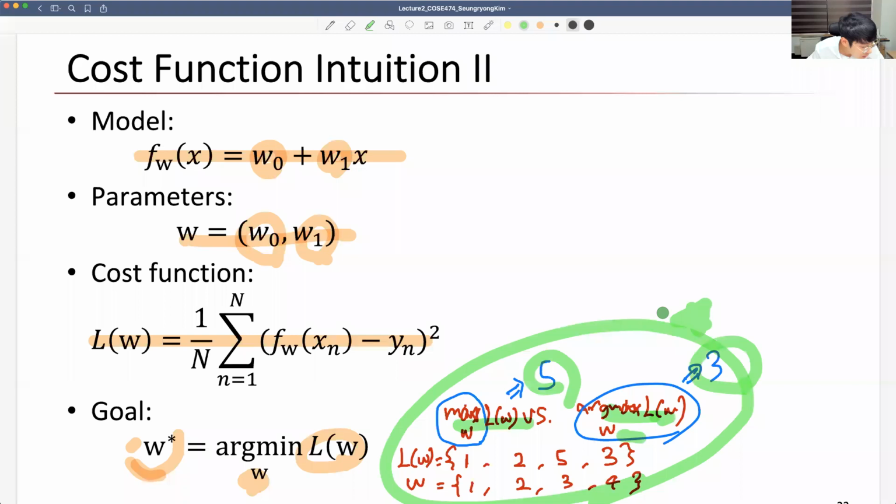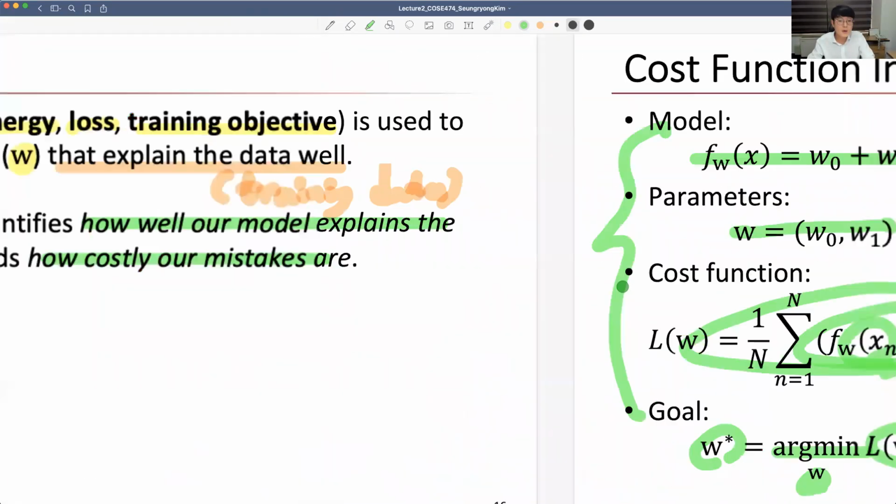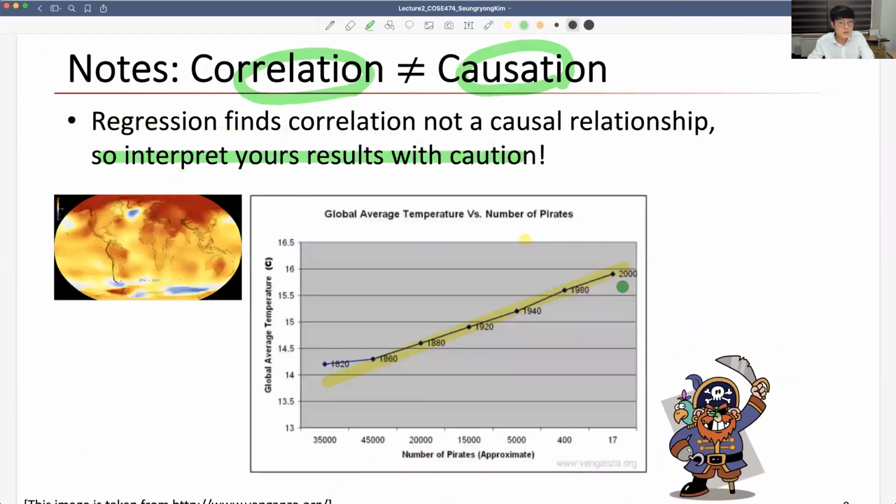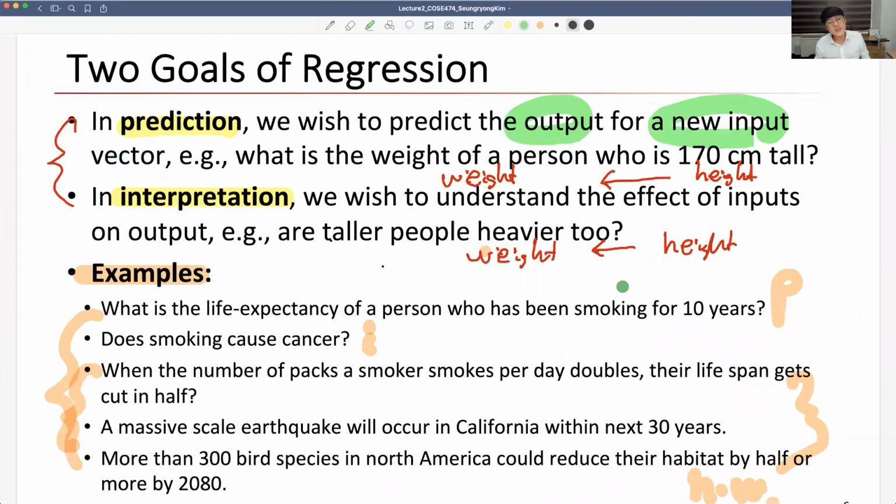Can you tell me the answer for those 3 examples? Actually, frankly speaking, it's really hard to classify which one is a prediction problem and which one is an interpretation problem, right? They are not different things, but closely related, right? So in my opinion, the first one is the prediction problem, and the second one is the interpretation problem, right? The third one is prediction, right? So we want to predict the life expectancy with respect to the number of packs, right?